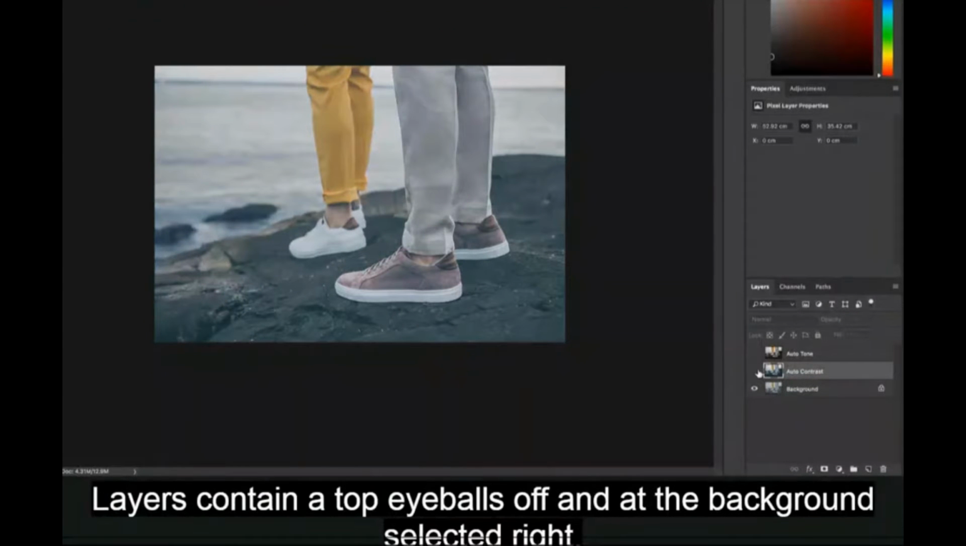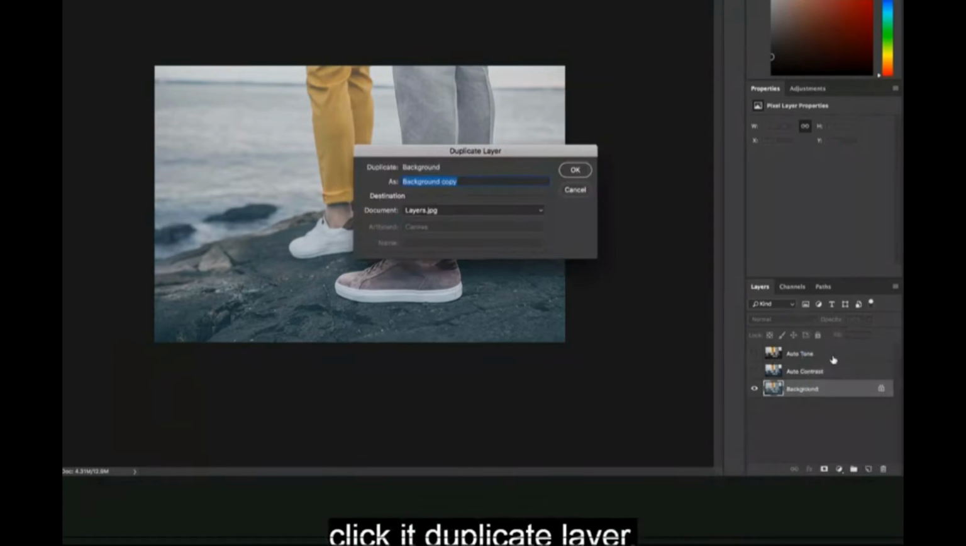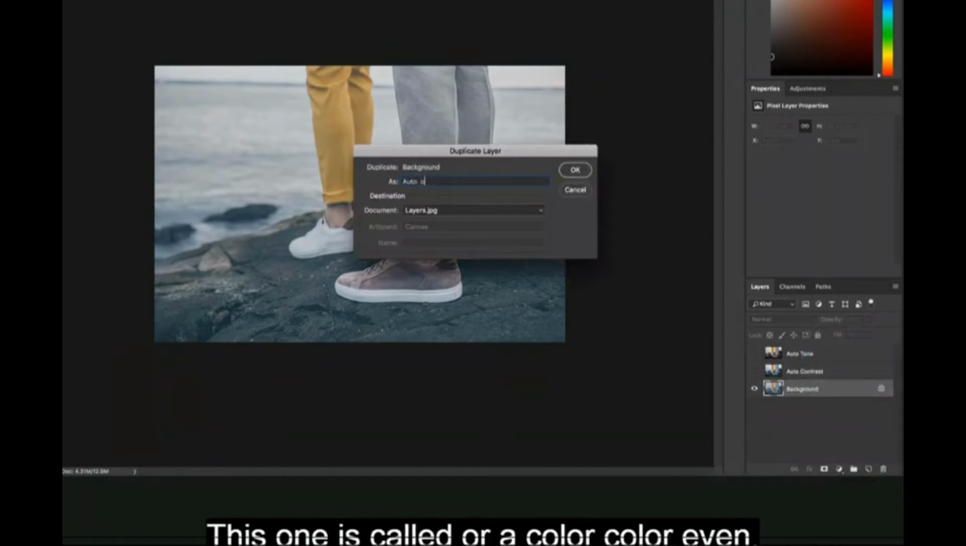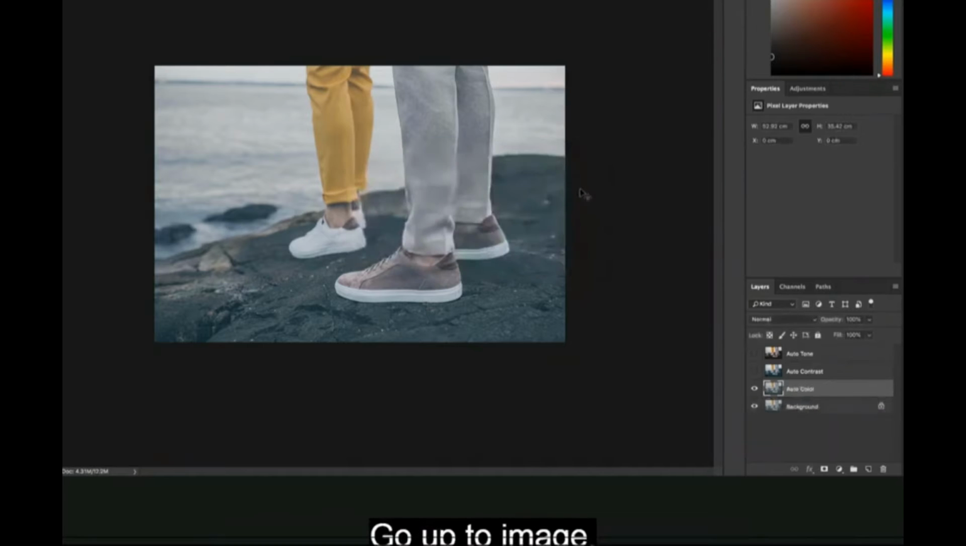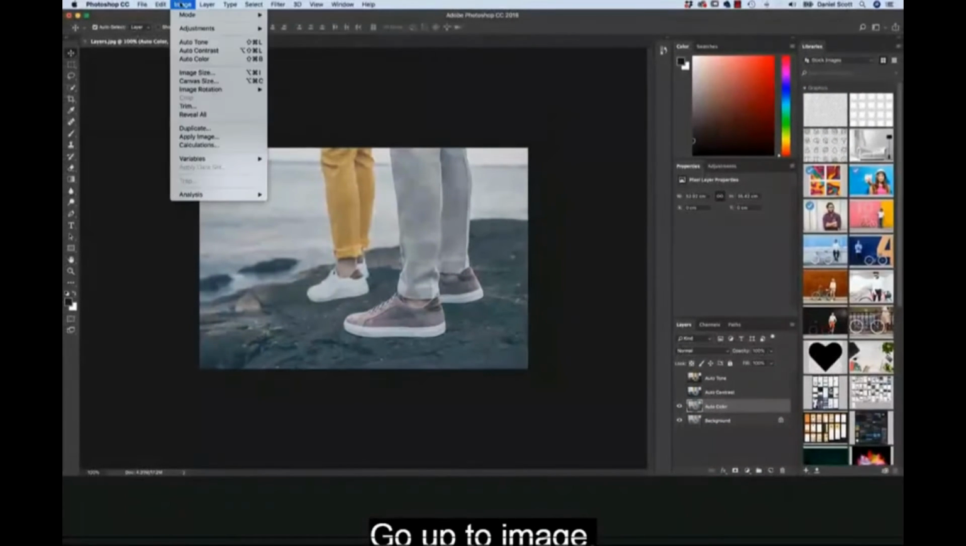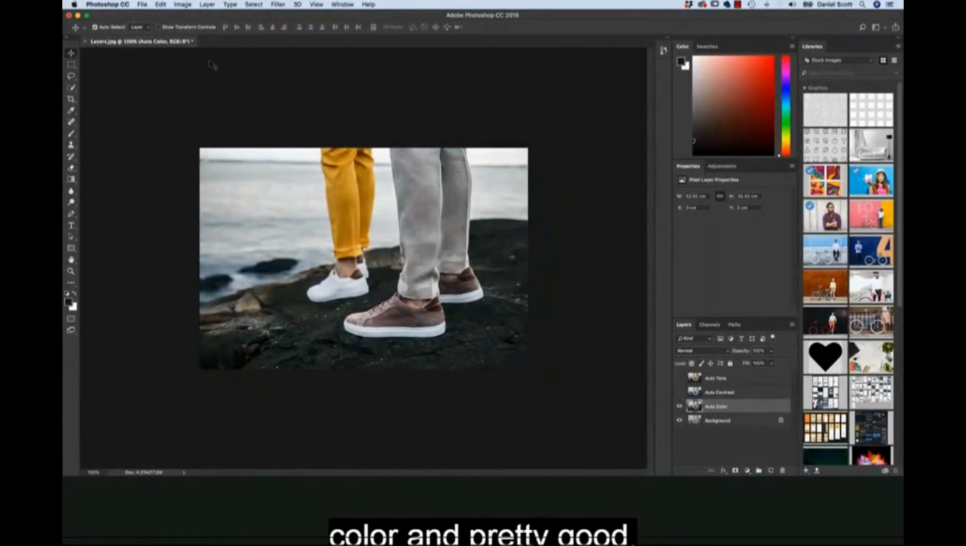all the while getting used to layers. So I'm going to turn the top eyeballs off and have the background selected, right click it, Duplicate Layer, and this one is called Auto Color. Let's click OK. Go up to Image, let's go to Auto Color, and pretty good. Looks pretty close to Auto Tone.